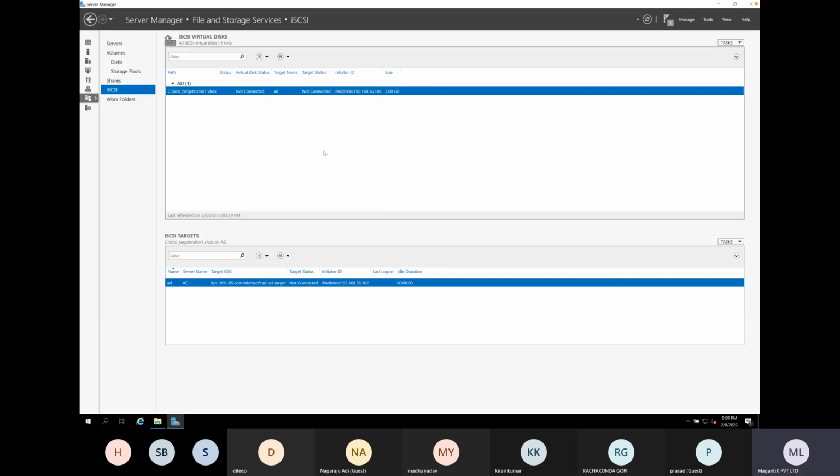So what do I have here? I have virtual disks, Disk1 created. I have iSCSI targets, AD created. Okay. Are we clear so far?